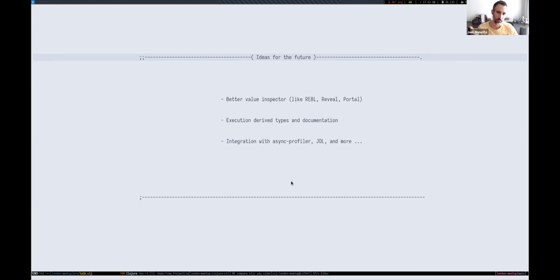And some ideas for the future. The next thing I want to try is to have a better value inspector, like what Rebel has, and Reveal and Portal. Current value inspection, even if it has that thing where you can send it to the REPL and then send it to Portal, for example, I would like to have a better value inspector there. Then I'm super interested in this, which I haven't tried yet. I'm calling it execution derived types and documentation.